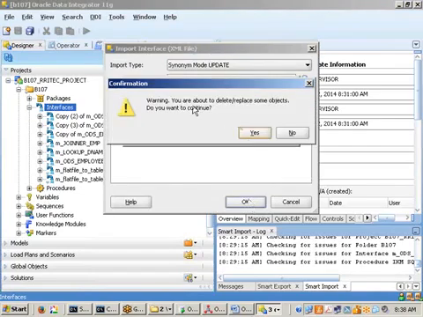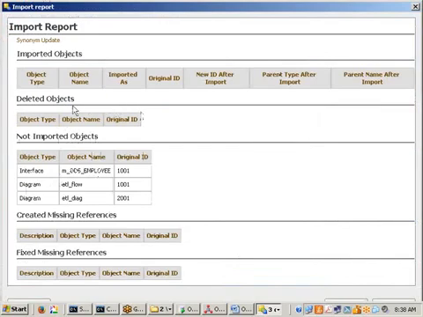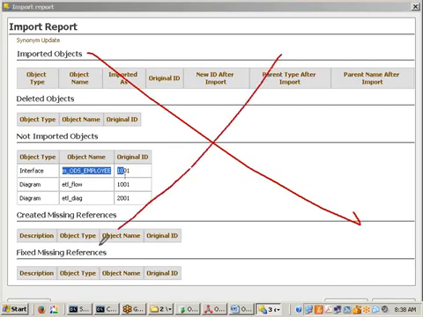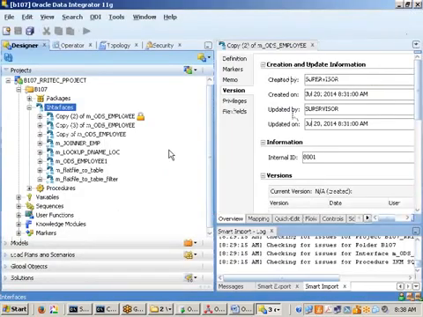Now see here, warning. You are about to delete or replace some object. Do you want to continue? Click on yes. What is it saying, sir? Not import objects, _ODS_employee is not importing. As this object is not available in our repository, it is not doing any activity.